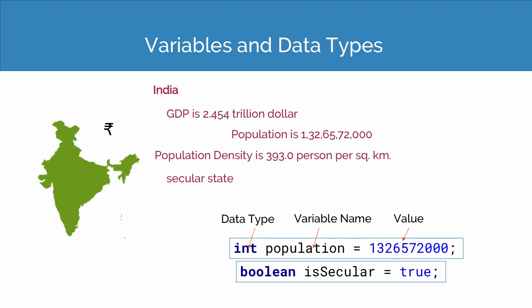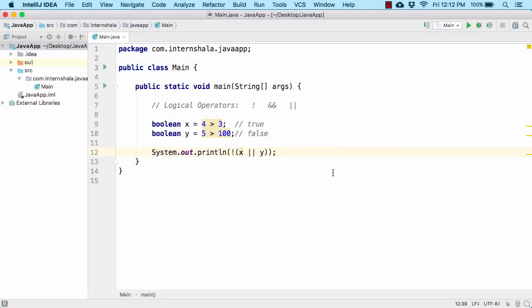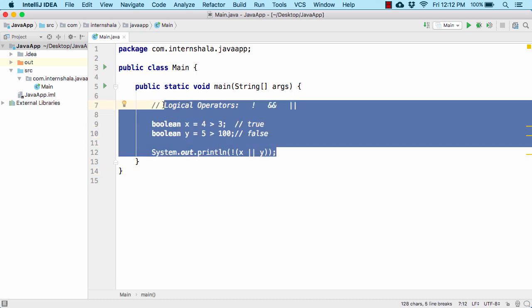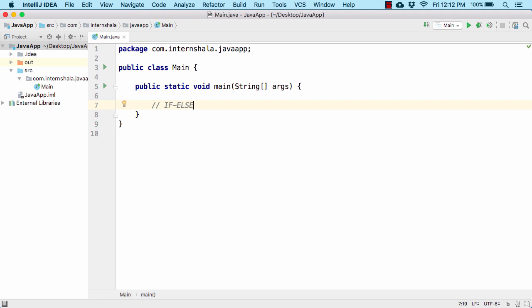Now, if you recall this slide that I showed you when we were discussing the variables and data types topic, we actually declared this statement boolean isSecular equal to true inside our code as well, just to know what a boolean data type is. So why don't we go ahead and use this statement to check out the concept of the if-else conditional statement. Here inside the IntelliJ IDE, let us remove all the code and explore the if-else conditional statements.